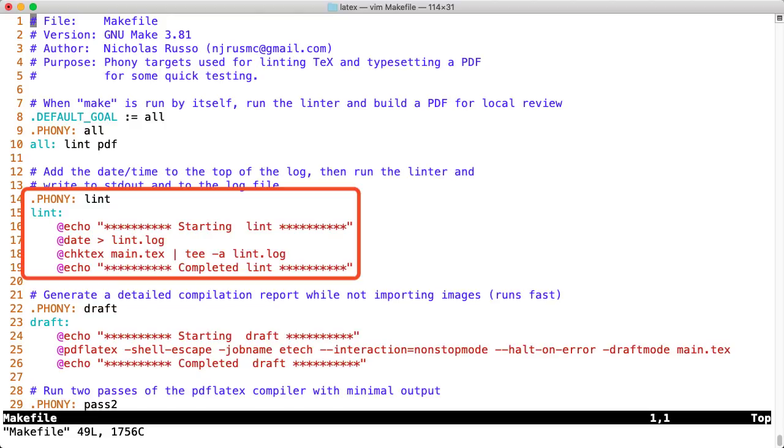So I have a few echoes in there, which just give me some nice banners that tell me when the linting has started and ended. I write the date to a log file, and then I run my linter, the chktex program, against my main file, and I copy the output both to the screen and to the log file. This just gives me a good way to see what's going on in my code and find any problems.